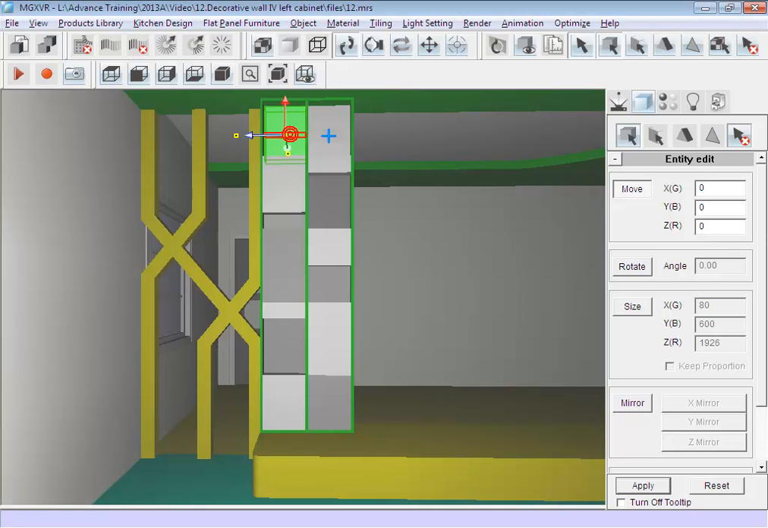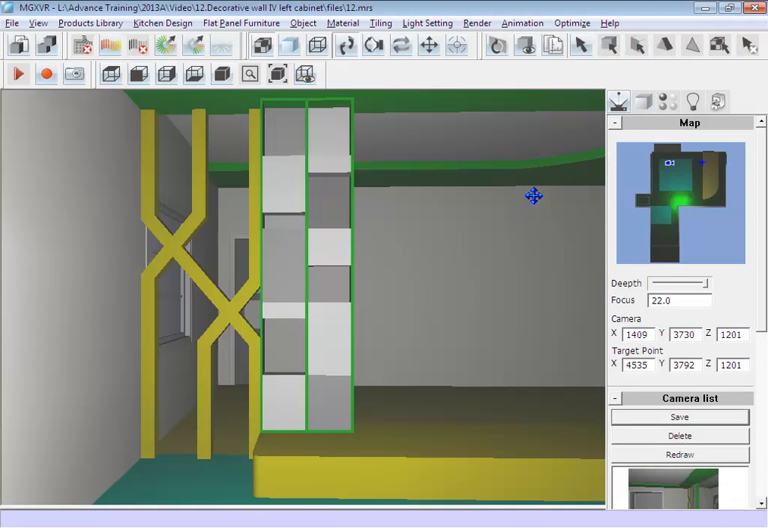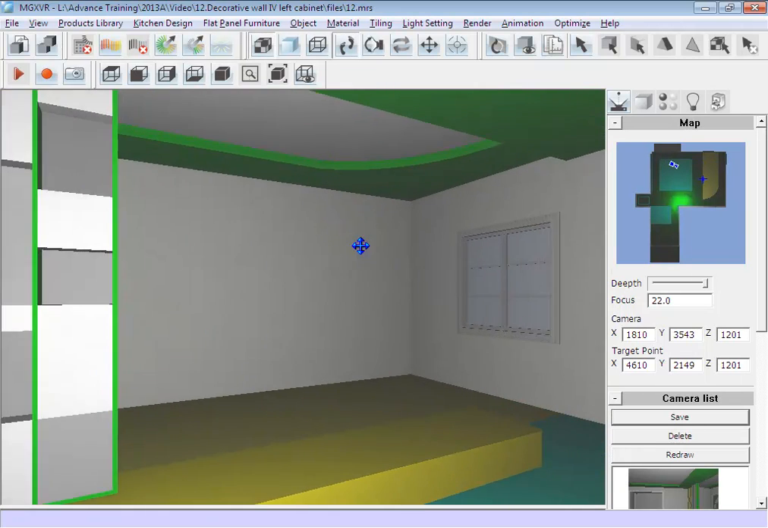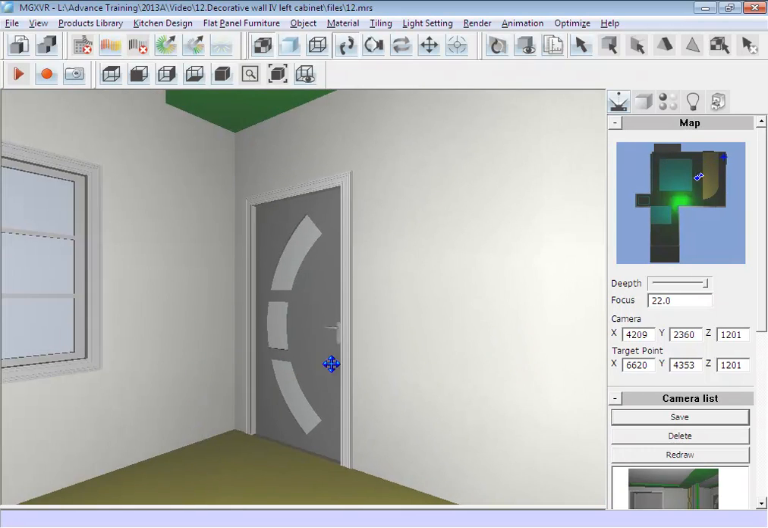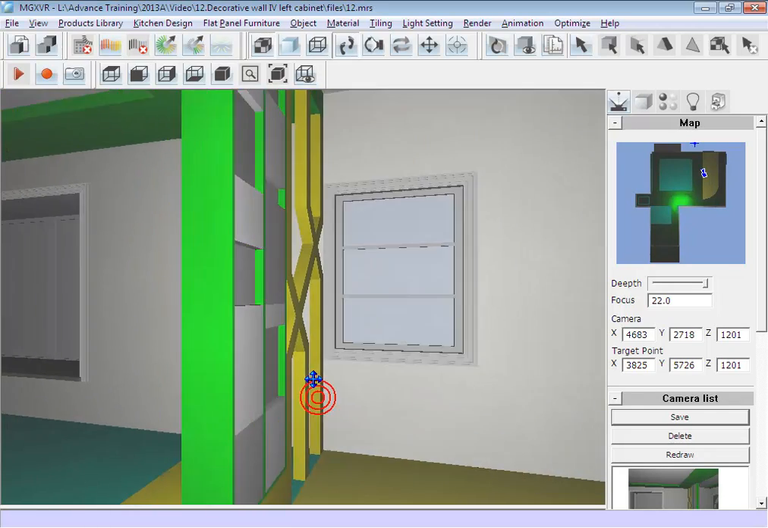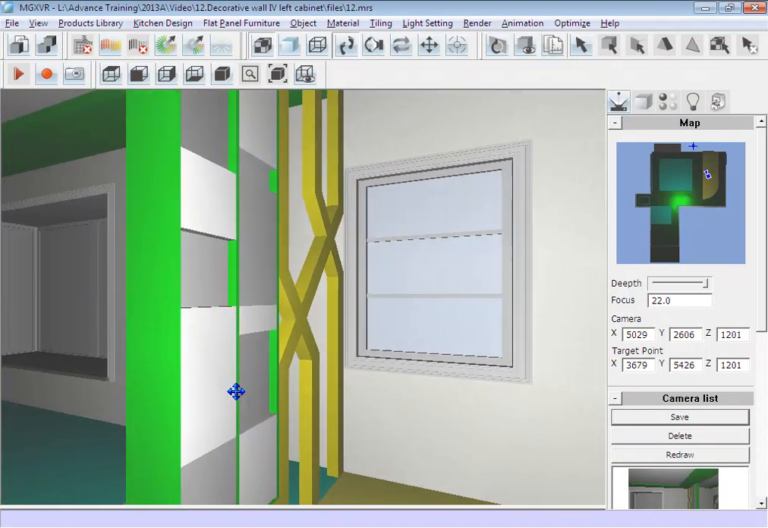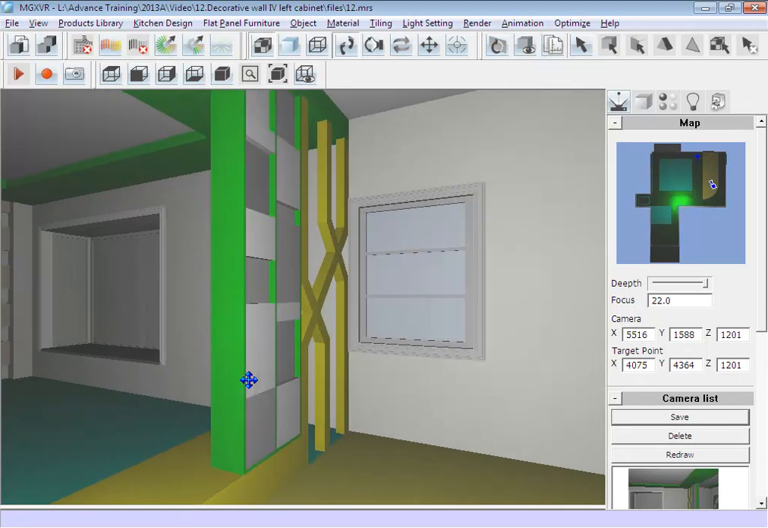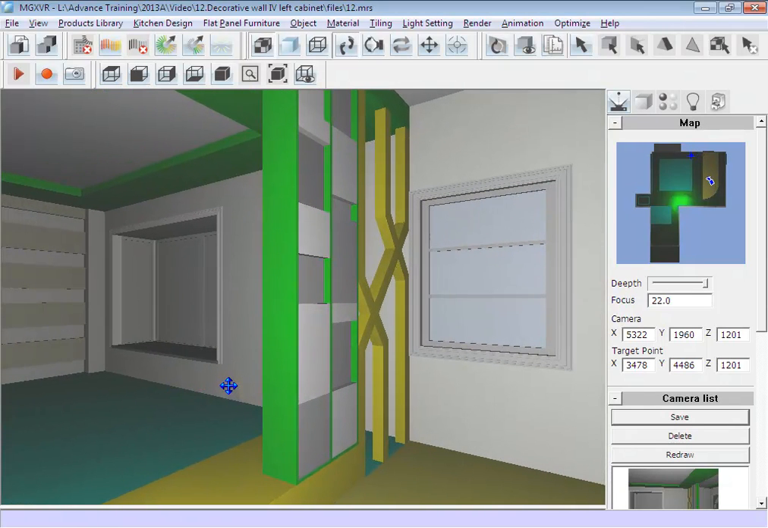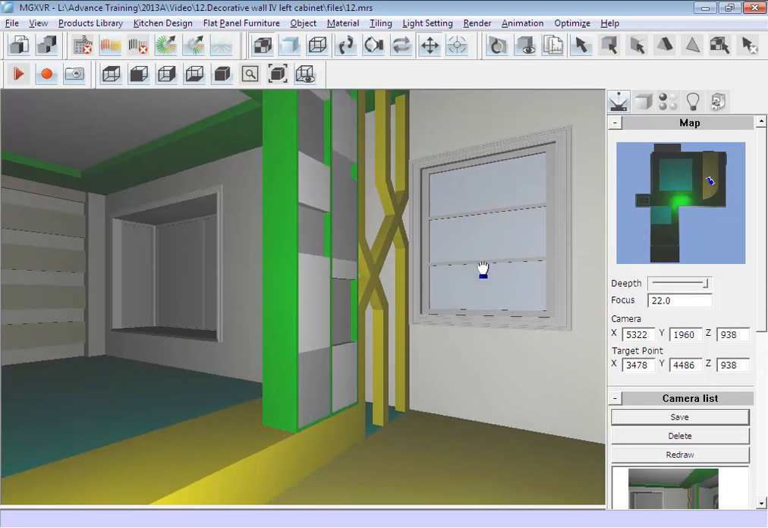Switch to Move mode. Select these compartments again. Move it backward by 30 millimeters. Apply. Let's go to the back of the cabinet. Pan down a little bit.